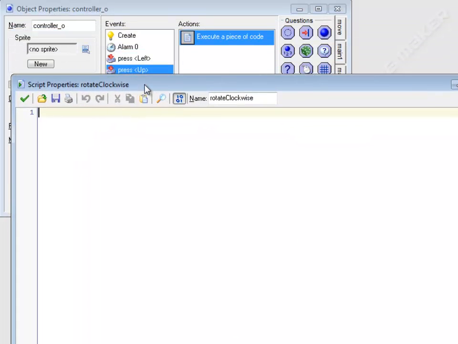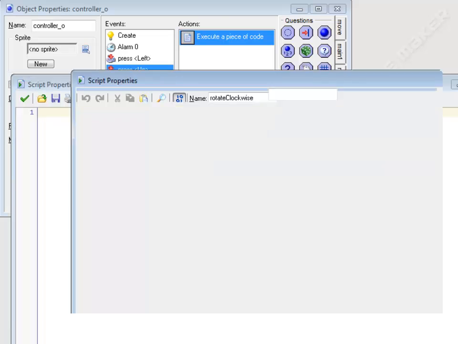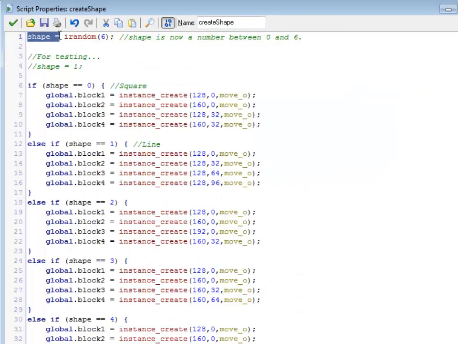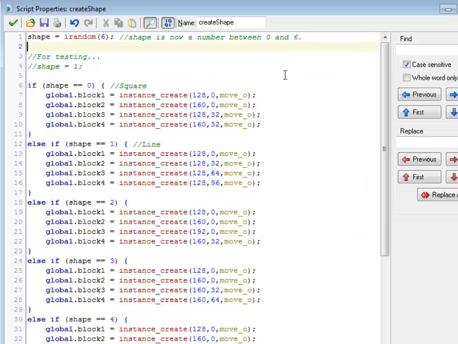All right, rotate clockwise. There's one more variable I'm going to need, which has to do with how the shape is rotated. So right now, in create shape, I have this thing called shape, which is keeping track of which of these shapes it is. I would actually like that to be a global variable so that I can use that in my rotations and not have any issues. Now I could just manually type that in everywhere I go, but I have a more clever way of doing this.